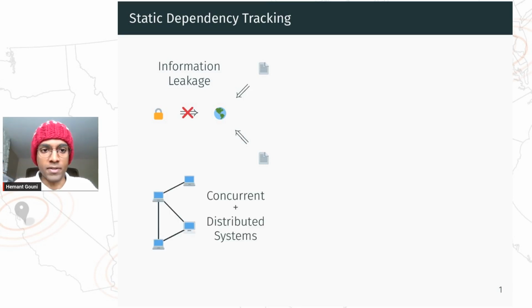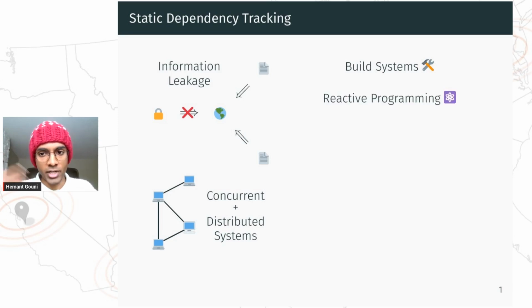But these sorts of data provenance and separation properties are also super useful for things like concurrent and distributed systems, and for build systems, because you want to know which files to recompile, and for reactive programming, because you want to know which reactive updates to fire, and for program slicing, and for so many other domains. And in a lot of these cases, there are certain extra questions that sometimes arise that lie just beyond the reach of what standard dependency tracking techniques can answer.